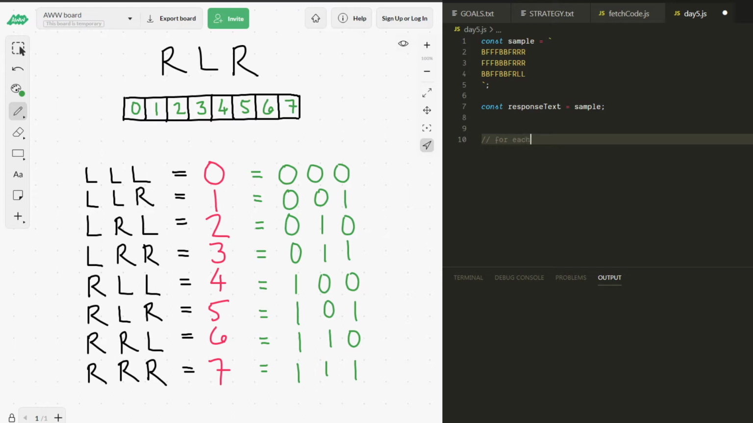So for each ticket, I think these represent tickets, or boarding pass. Yeah, that's better. For each boarding pass, what we're going to do is divide it into the row and column parts. We'll start with that. And then for each part, convert to decimal. Well, actually, sorry, convert to binary, so zeros and ones. And then we're going to convert the binary to decimal.